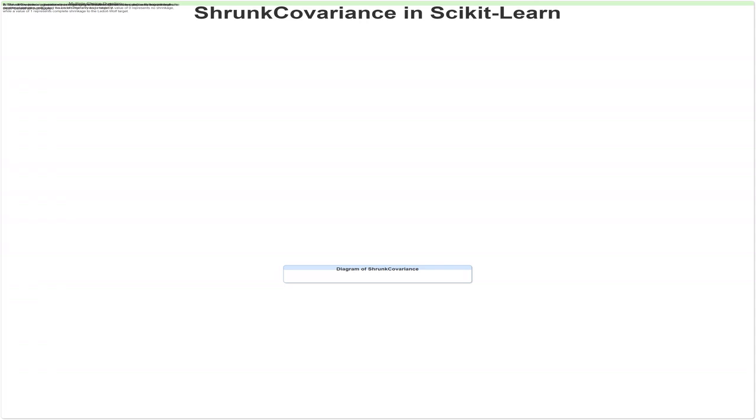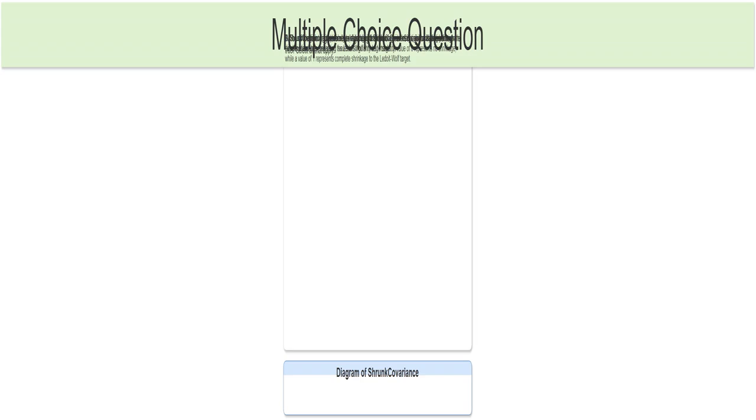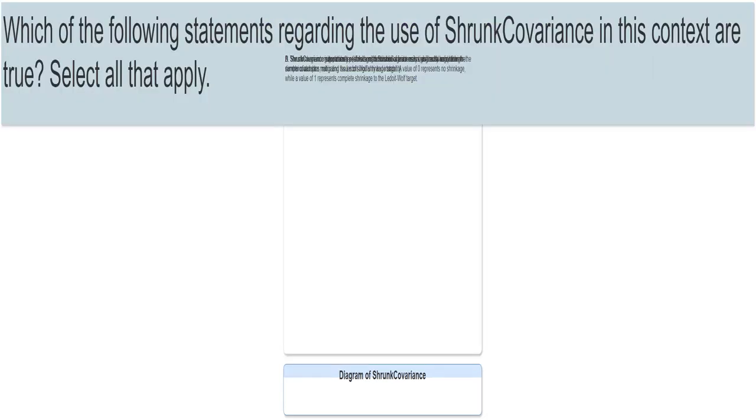Scikit-learn's ShrunkCovariance is designed to improve the accuracy and stability of these calculations, especially when dealing with large datasets. It's like a supercharged version of a regular covariance calculator. This section introduces a multiple-choice quiz about the ShrunkCovariance function. You'll be asked to identify true statements about its capabilities and limitations. Get ready to test your knowledge. This sets up the multiple-choice questions focusing on the characteristics and correct usage of the ShrunkCovariance method. Each answer option will explore a different aspect of how this function works.